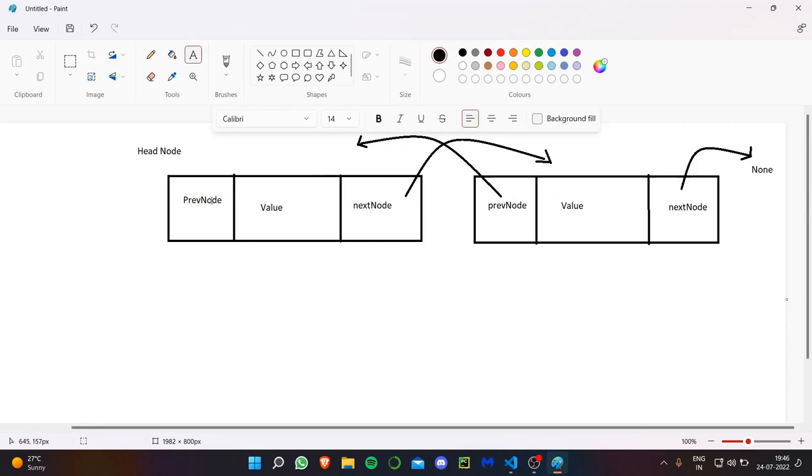So this will be the value part. There will be three parts inside a node. So as you can see here, there is only two nodes present. So we will call the first node the head node, and we can identify the last node by checking the next node of the last node, which means it will be pointing to none. So this is how we can identify a double linked list.